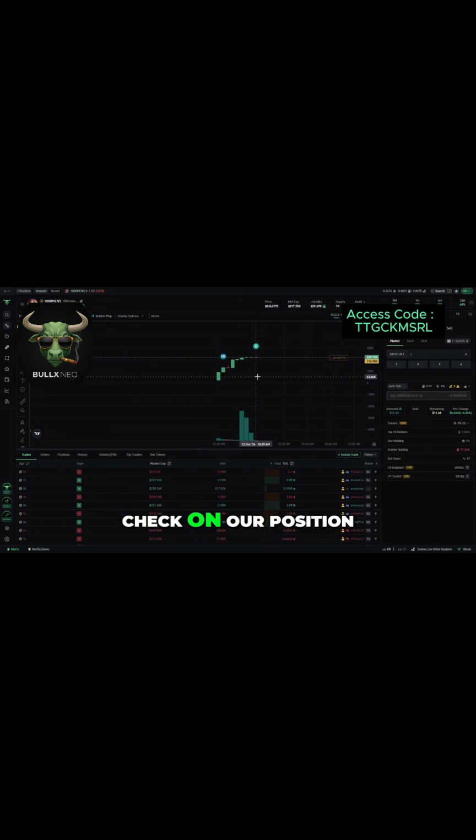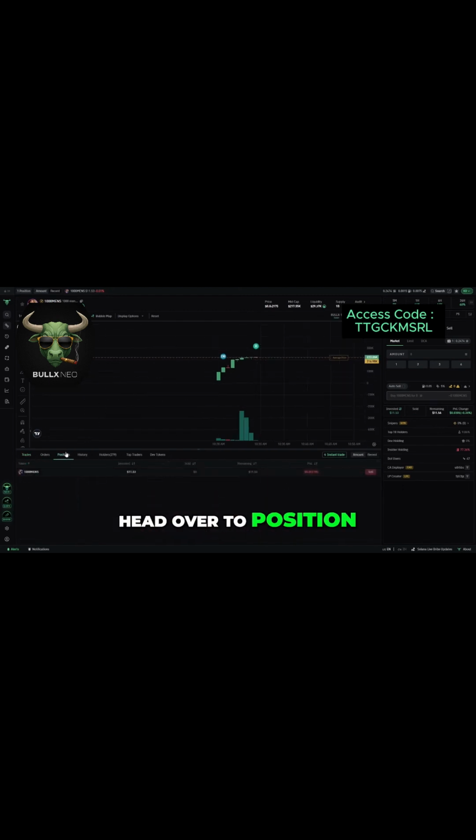Now we can actually check on our position by going down to these tabs at the bottom. And we can head over to position and we can see how much we invested, how much we sold, how much is remaining, and our total profit and loss.